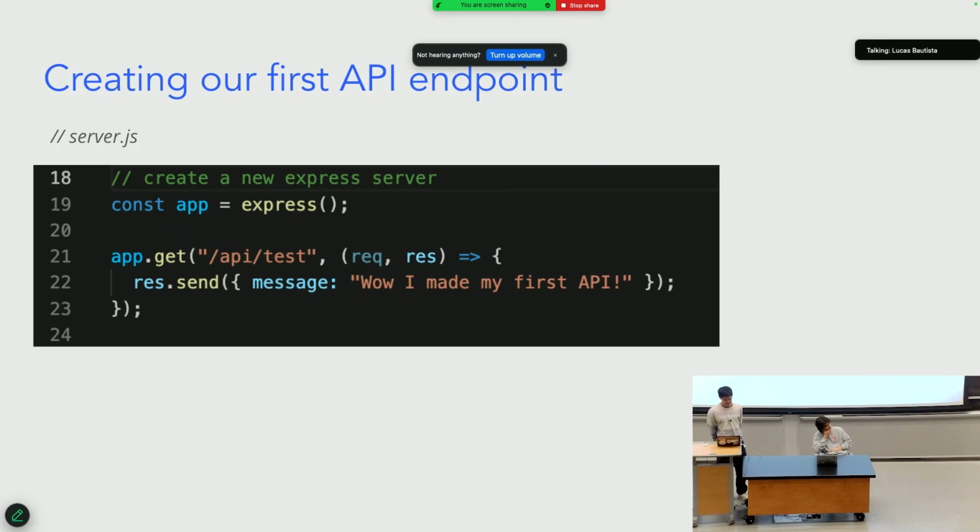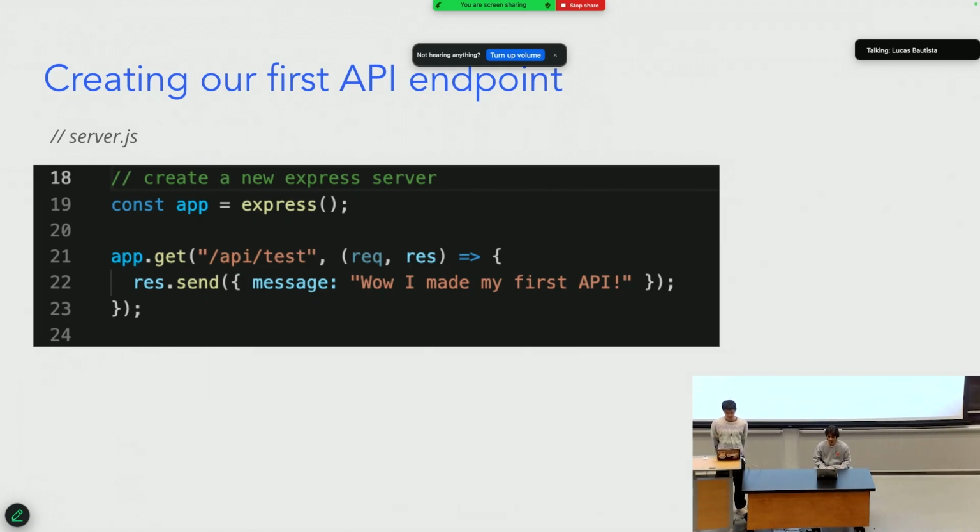Whenever we call app.get, this creates essentially a GET endpoint that is able to be queried by any client at that endpoint. Similarly, app.post will create a post endpoint. So app.get takes two arguments. The first argument is the endpoint, and secondly, it takes a callback function, which is called whenever that endpoint is pinged. Here we have set up this GET request so that whenever that endpoint is pinged, it will return back to whoever sent that request, "wow, I made my first API."